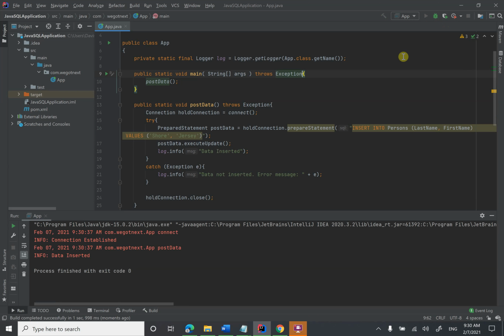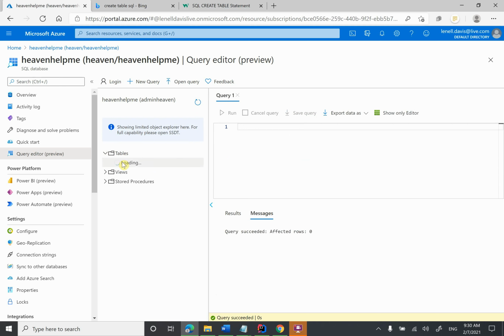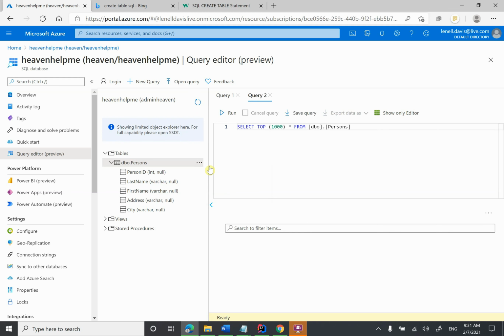It says connection established. Data has been inserted. Let's check this out. I'm just going to hit refresh, and I'm going to delete this query, and go to my tables. I just click on these things right here, and it says select top 1000 rows, just to see if anything was inserted. And sure enough, we did. We inserted Jersey Shore into our table.